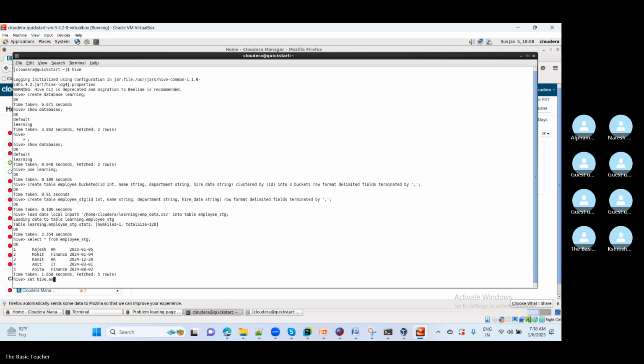enforce dot bucketing equal to true. Okay. Now I can insert overwrite, either insert overwrite or insert into the table. I believe that you know the differences between insert and insert overwrite. Overwrite will just overwrite the data. It will delete all the previous data, previously loaded data.